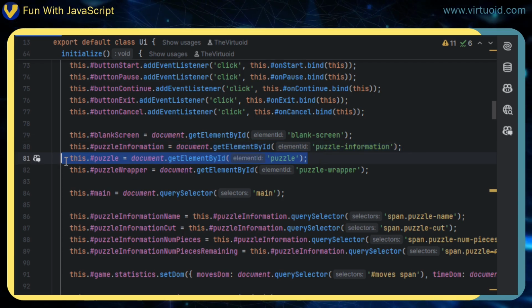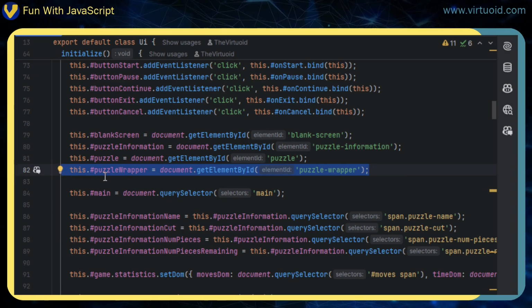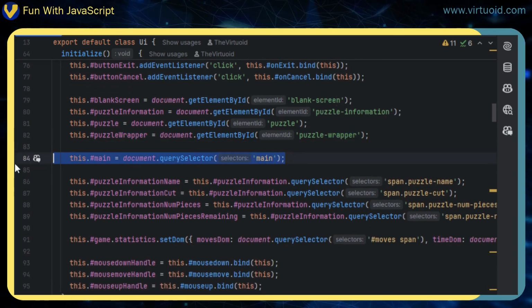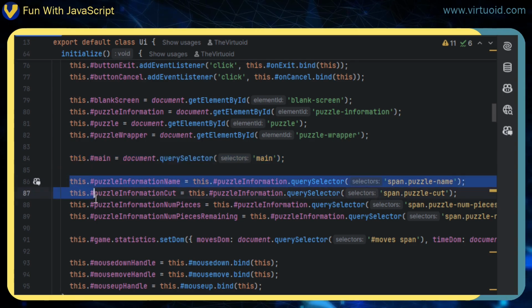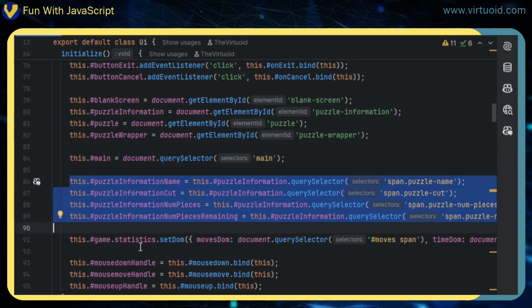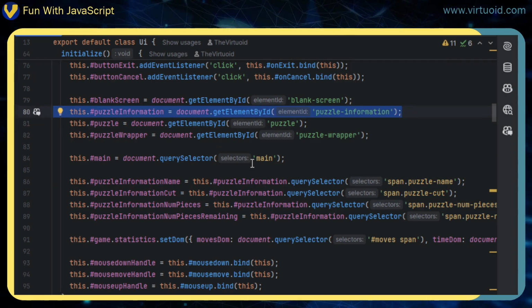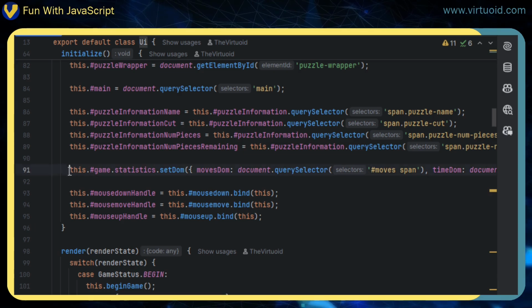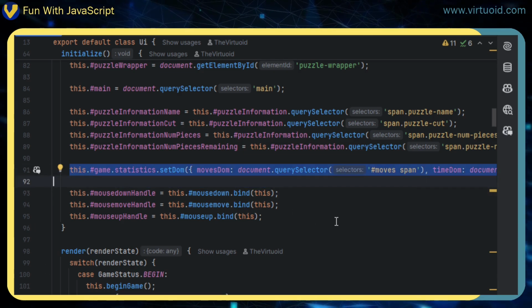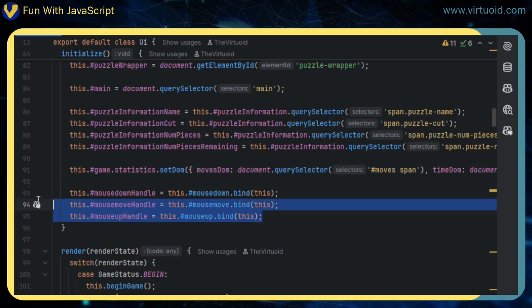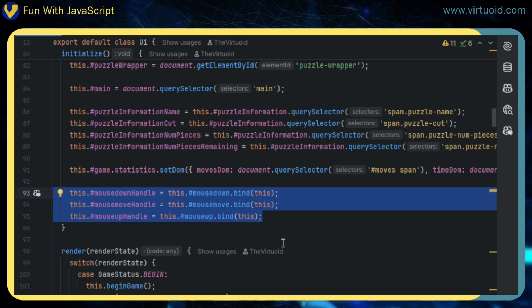This is the puzzle. Once the puzzle is displayed upon the screen, right now it just has the jigsaw puzzle and the puzzle wrapper itself, which is a wrapper around the different puzzle. I get something up to the main. These are different pieces of information within this puzzle information section that allow me to very quickly change each individual piece inside there. Here's the statistics, where we're setting the DOM on the statistics, and this will again allow statistics to be able to do whatever it has to do there. And finally, we have the mouse down, mouse move, and mouse up. This is where all the dragging and dropping is going to be done.